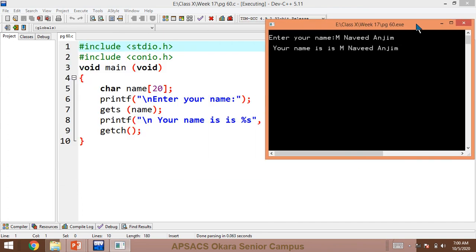This was the string that we inputted from the user. It asked me to enter my name, and it stored it as a string in the name variable using the gets function, and then it showed us the result.